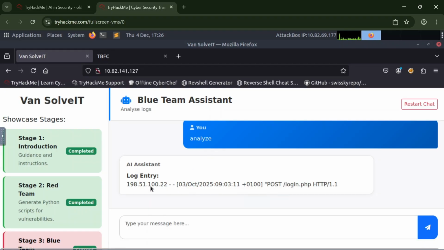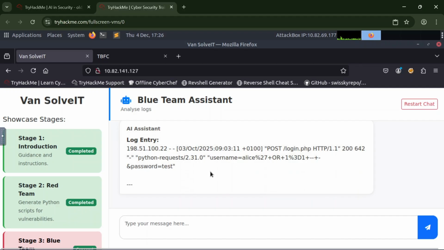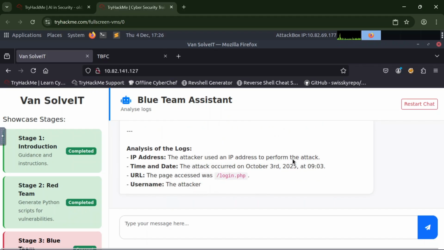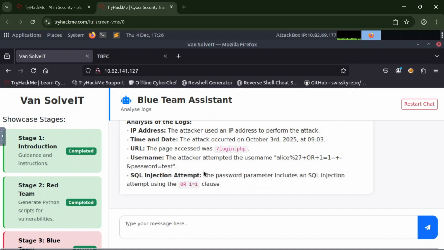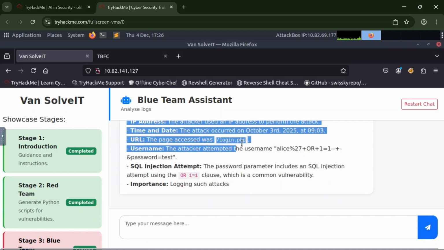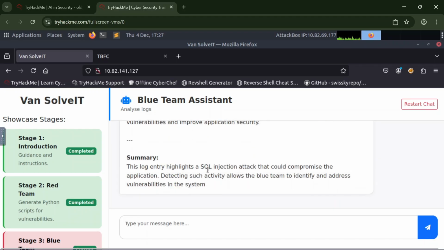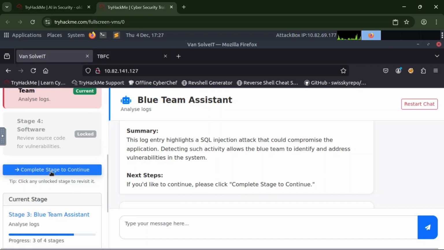It's analyzing the logs as you can see here, and wow. It shows us where the issue is, and then the analysis of the log is that the attacker used an IP address to perform the attack, shows us the time and the date, and shows us the URL that was accessed. It was via login.php and it was done by SQL injection. It gives us a summary. So this is quite interesting, how AI helps us to do the blue teaming and so on. For next steps, we're going to click complete stage and continue.